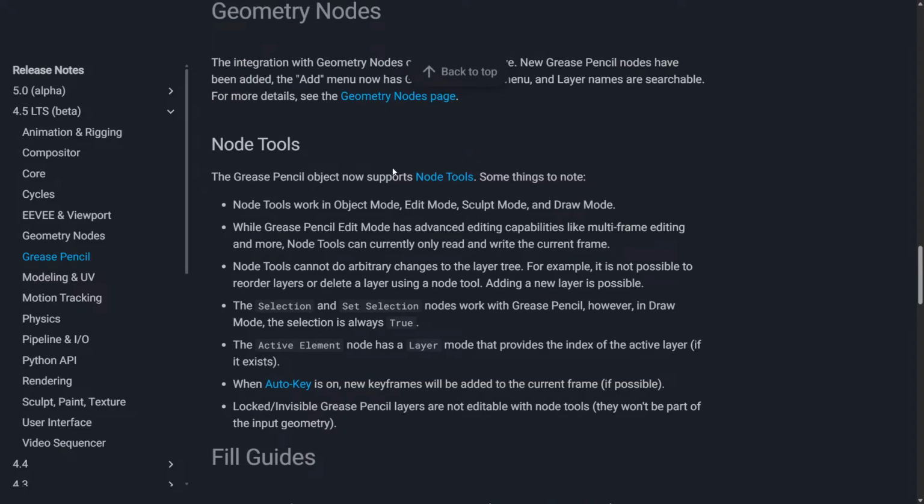The grease pencil object now supports node tools. Some things to note. Node tools work in object mode, edit mode, sculpt mode, and draw mode. Yep, they work in all the modes. Wow, even edit mode, I'm surprised. Or sculpt mode, I mean. Well, grease pencil edit mode has advanced editing capabilities like multi-frame editing and more. Node tools can currently only read and write the current frame.